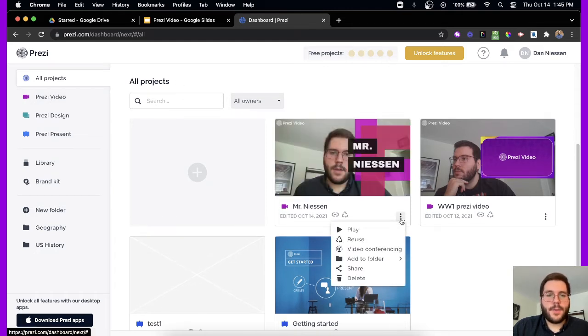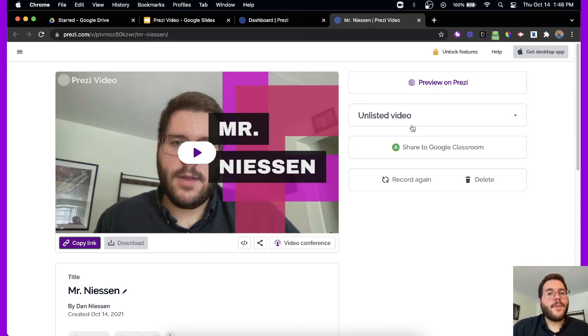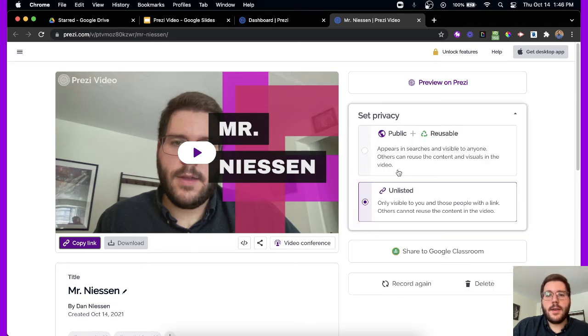If I click on the little 3 dots, I can play it, reuse it, send it through video conferencing, add it to a folder, or share. The main one you'll probably worry about the most is share. So little 3 dots and then the share button. And from here, this is the page basically that people are going to see when you share the video out with your students. So again, you can set the video to be unlisted or public. And in most cases, you'll probably set it to unlisted, so only your students can get to it.